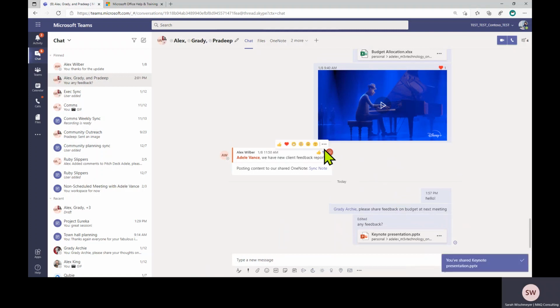I also want to point out one other little tip and trick here. Let's go back to this ellipsis. Mark as unread. This could be handy if you're looking at your messages, you're reviewing them, and you realize you need a follow-up, but not right now.